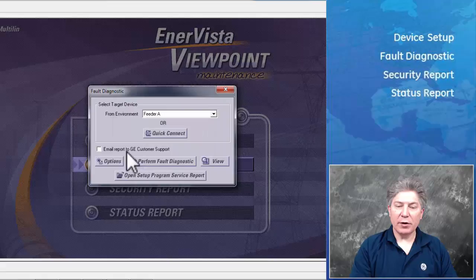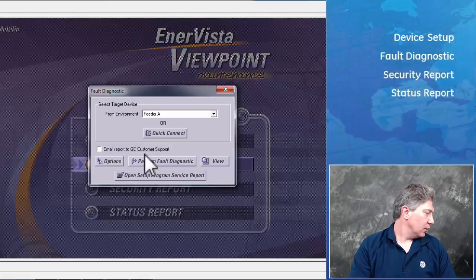We can send an email to the GE customer technical support, and this is the file extension .fdg, which is the same as that created on the quick action bar. It allows us to do a service report based on your products. The EnerVista Viewpoint Maintenance has the ability to open up this file extension, this .fdg file.